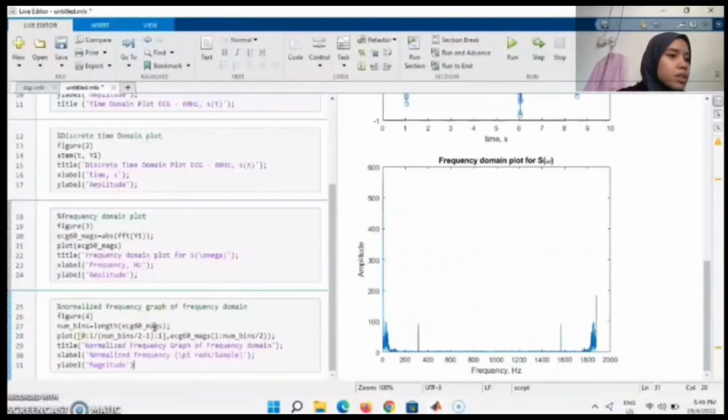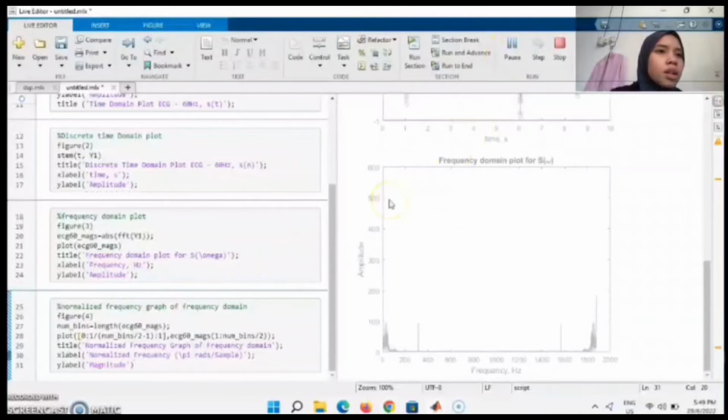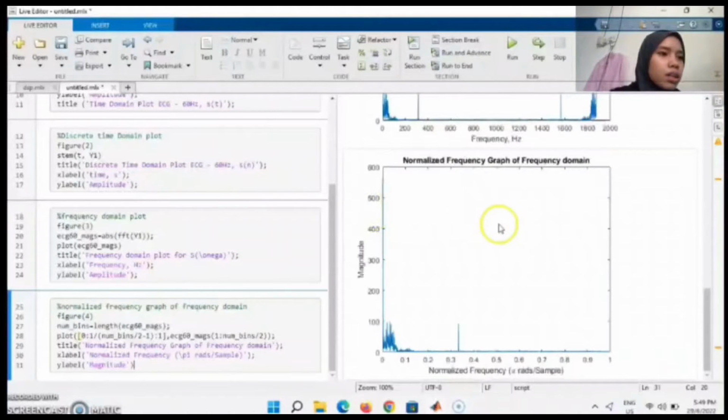The third part of the sampling is that we will normalize the frequency of the frequency domain graph. Let's see how the graph looks. So this is the normalized frequency graph of the frequency domain right here.